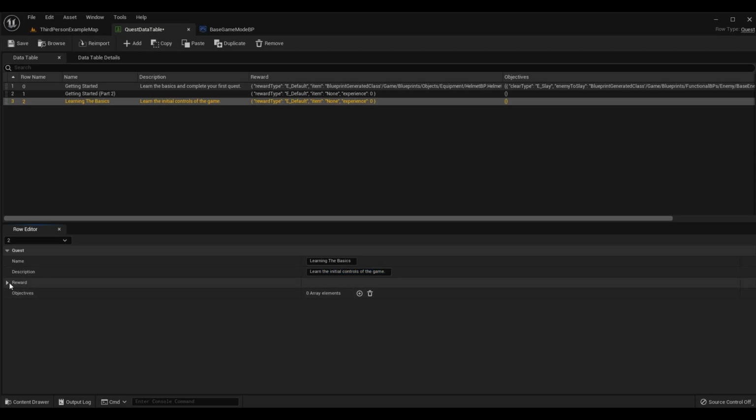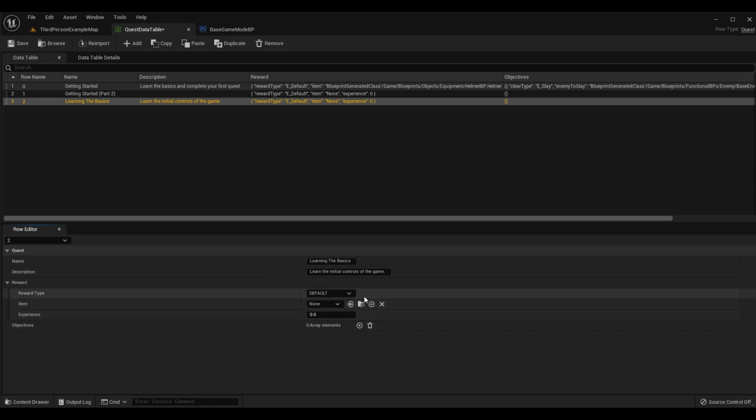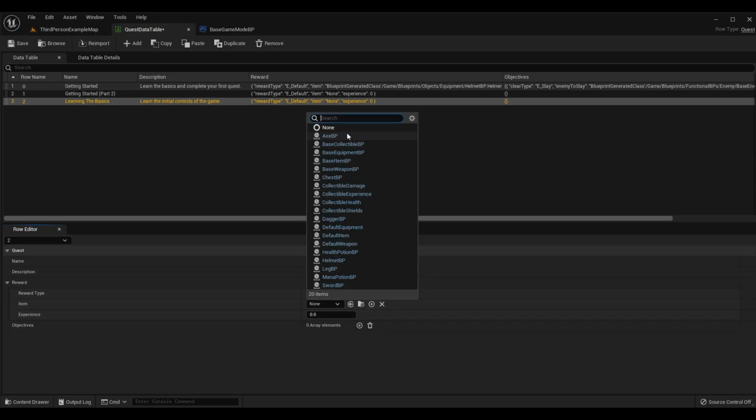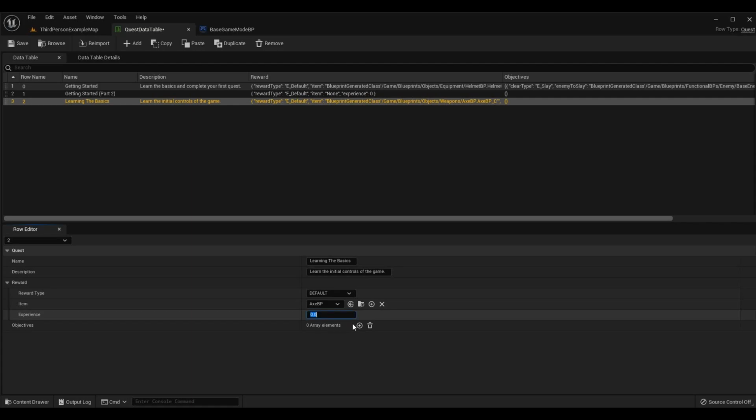Now we have reward. Reward is something we set up in the other quest episodes where once we complete the quest, we actually earn this as a reward. So you can have default, which could be an item and experience, or some other combination of those. Experience would be used theoretically for just rewarding the character with experience, and item for just rewarding an item to the character. So I can use default, and I can award them with an axe, standard axe BP, and I can give them 50 or 25 experience.